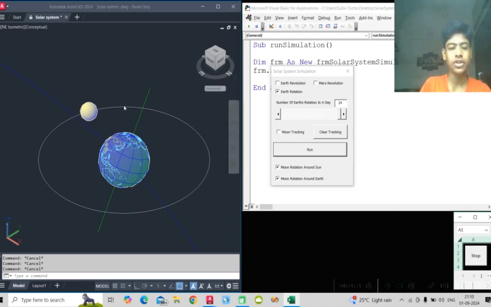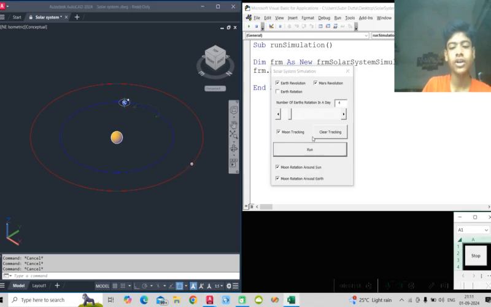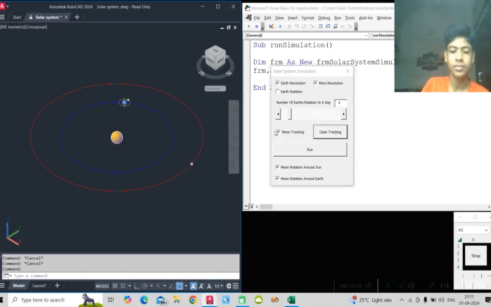When the revolution is going on, if I want to see the moon's track, the path of the moon, I can also see. I will set it to 4, or else it will get slower. And take this checkbox, moon tracking. So you can see the moon's path is being tracked. And if I want to clear the track, I can click on clear track.